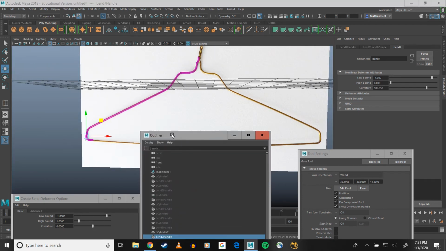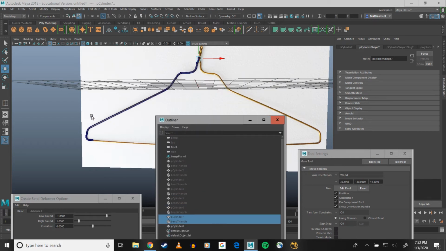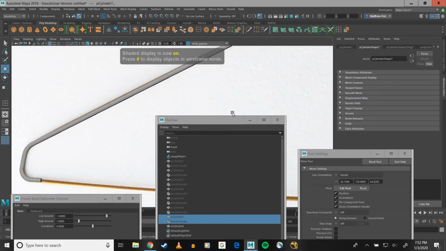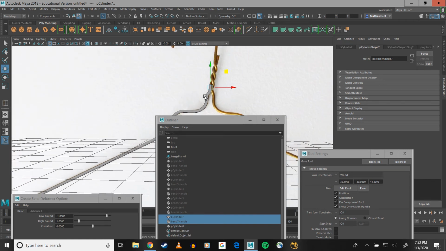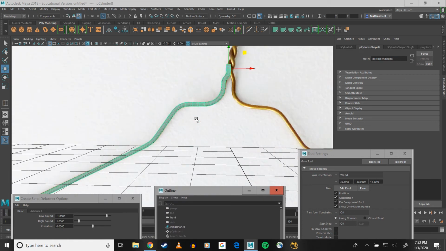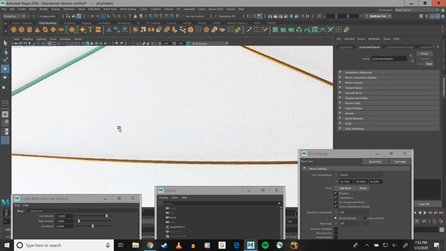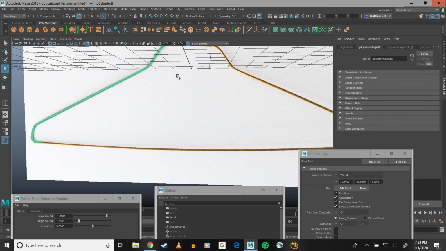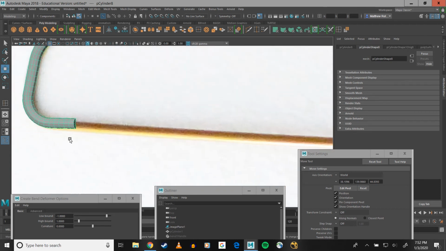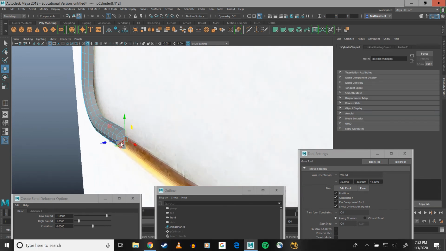But now I'm gonna duplicate this, and this is going to be what I end up mirroring. So I'm gonna select this, and now what I'm gonna do is to prep this just a little bit because I'm gonna be bridging between this and the mirrored faces.